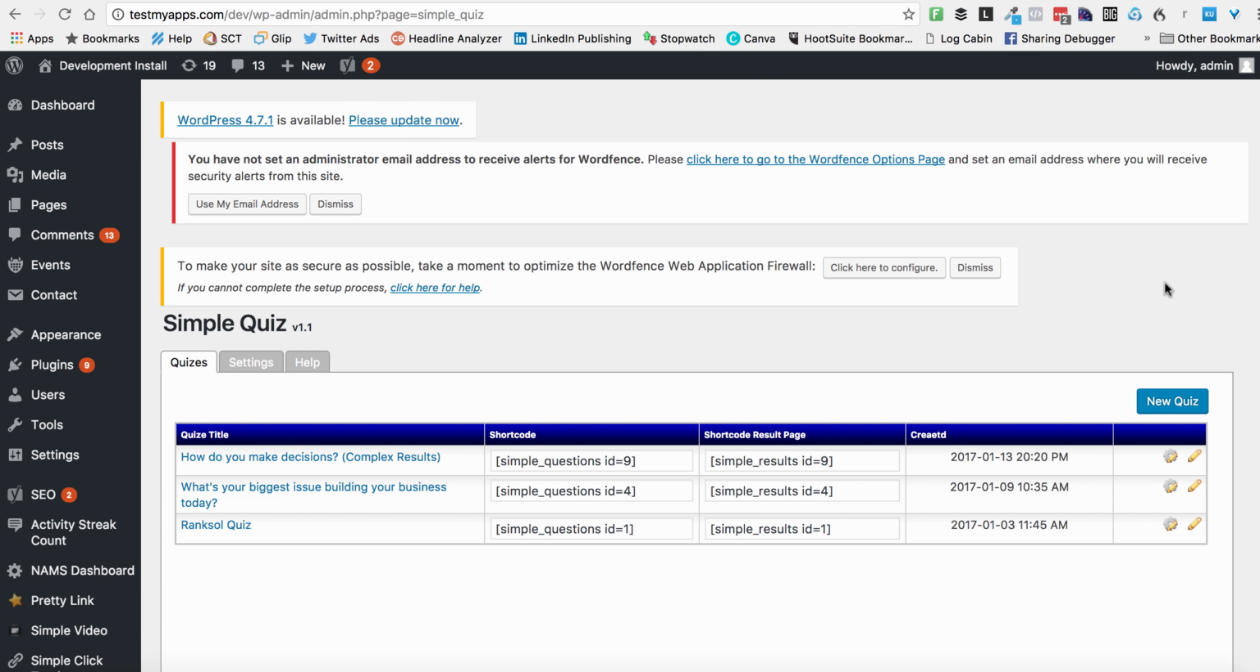So I built this page so that this is dynamic, so it shows up with that dynamic response from the quiz. So let me go back to the quiz. Here's the quiz again. Remember, we put this on the results page. This was the short code for the questions page. This is the short code for the results page.